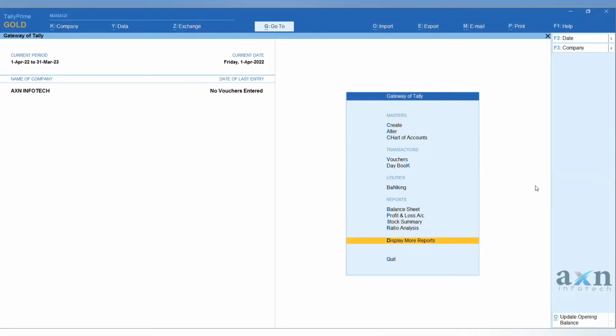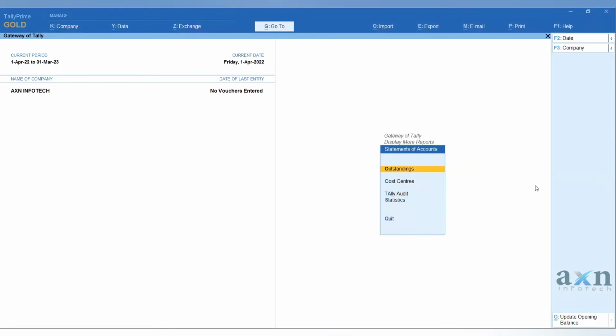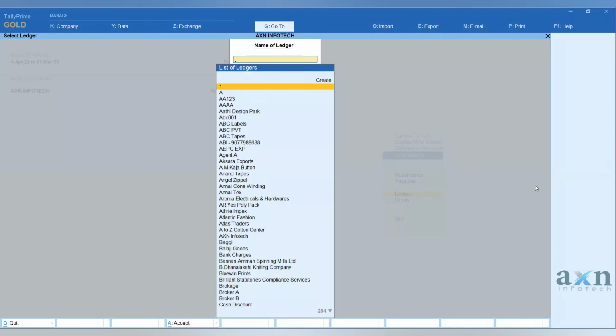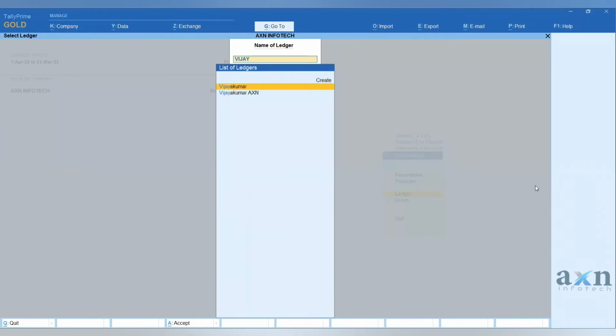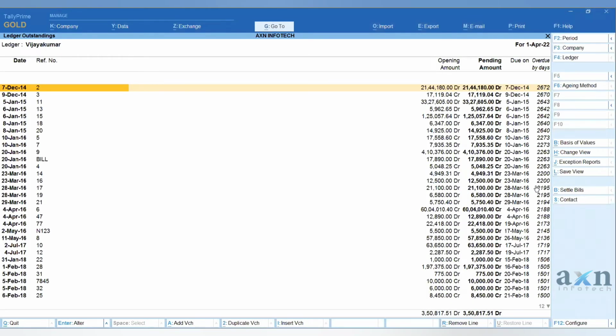For that, let me go to Display, Statement of Accounts, Outstanding, Ledger. For example, I'm going to take the name Vijay Kumar. If you see, there are more than 30 bills, and if you check the overview by days, it is 2672 days and above. So here we are going to see how to make those bills adjust.